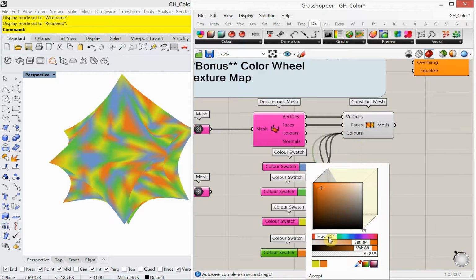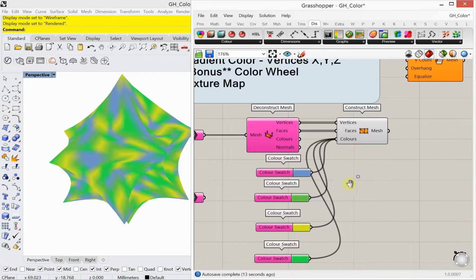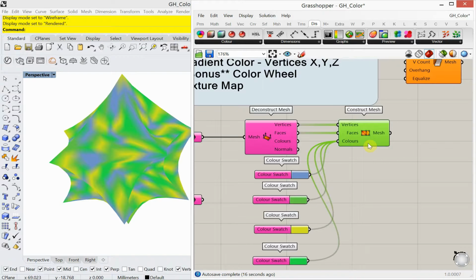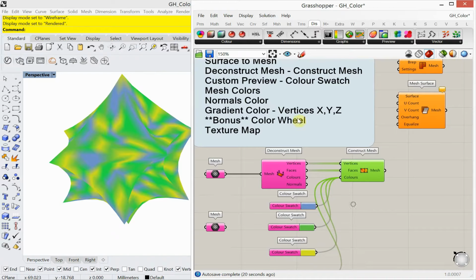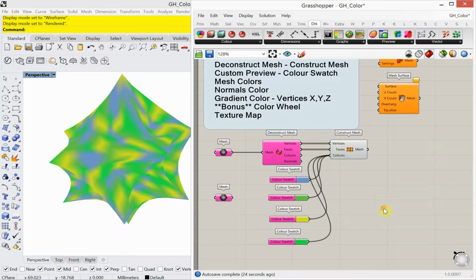Alright. It's kind of cool to plug it in ahead of time so you know what you're getting before you're done. Alright, so I think you get that. Now there is another way to do this. We can do this through this capsule, mesh colors. So let's take a look at that.